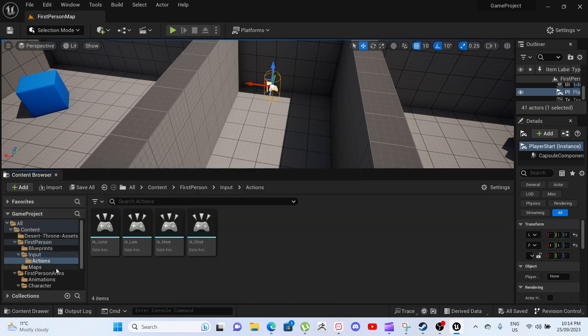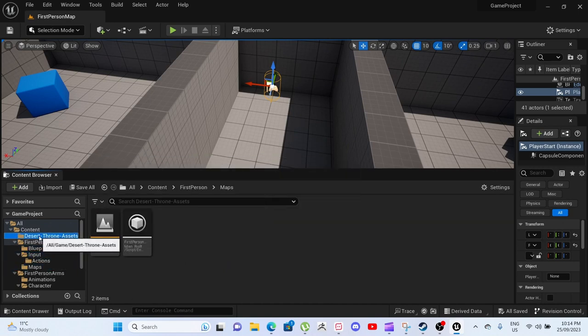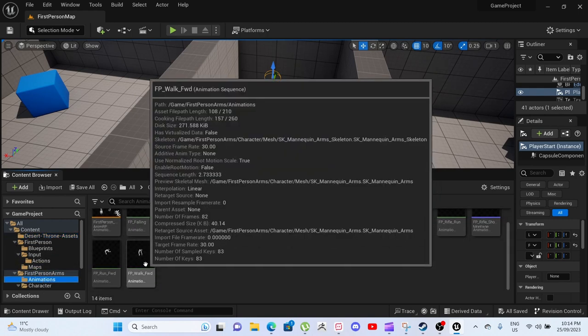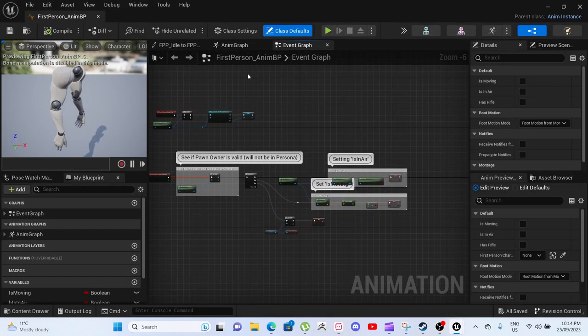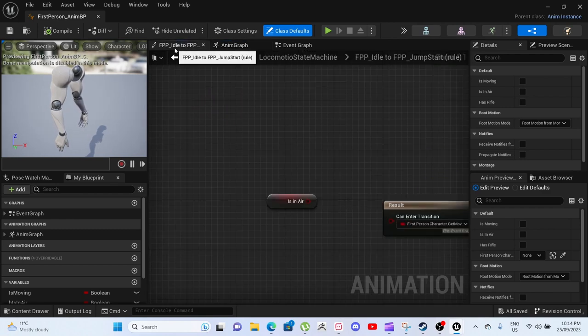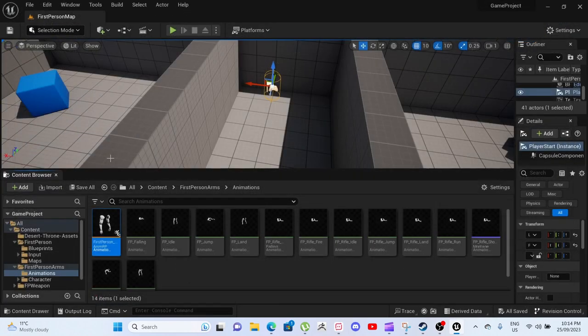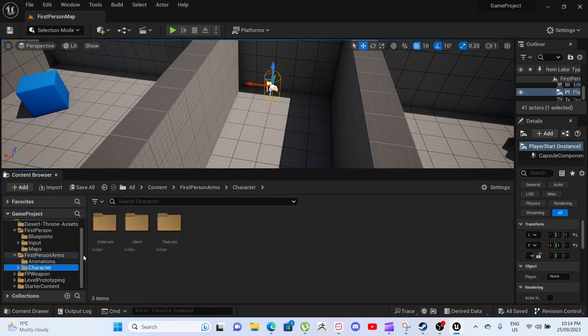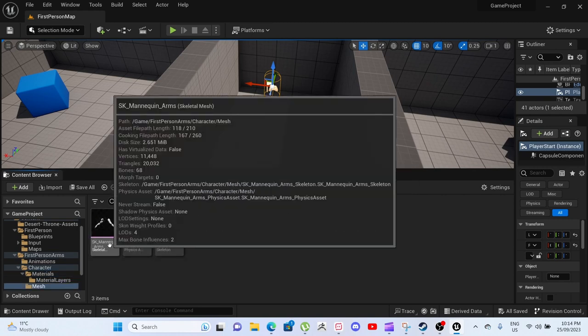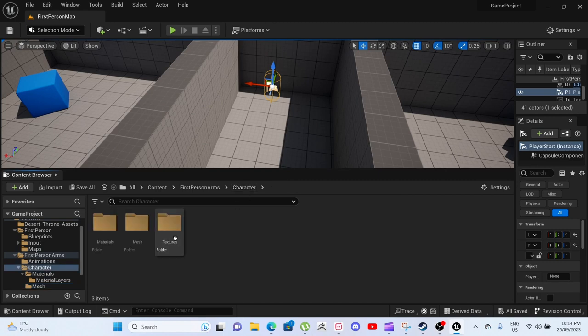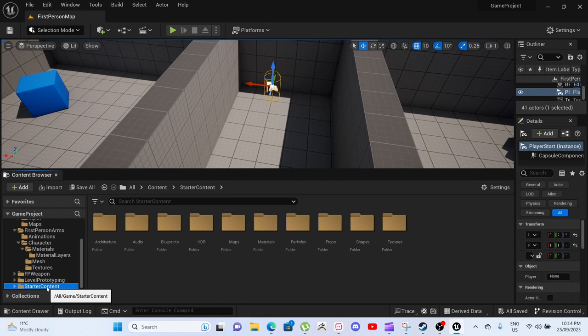But we have all our input actions, our map, our first person arms. So let's have a big look at them. It has its own idle animations as well. And let's hope we have the settings set somewhere, but I'm not exactly sure where I set them. But they are somewhere here.